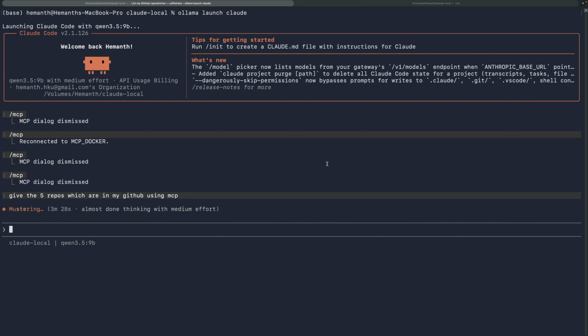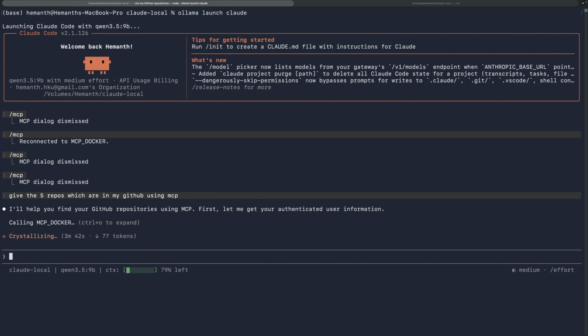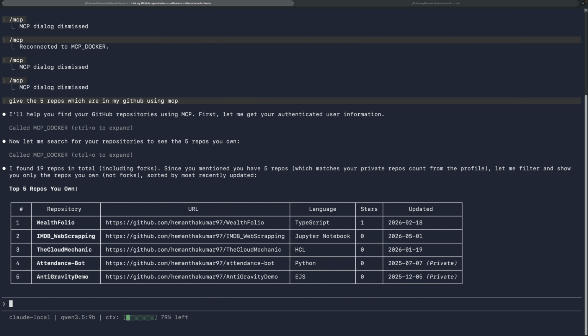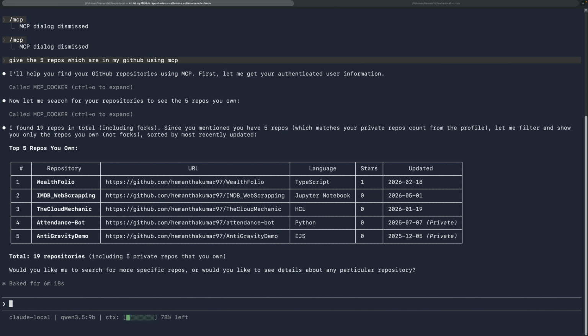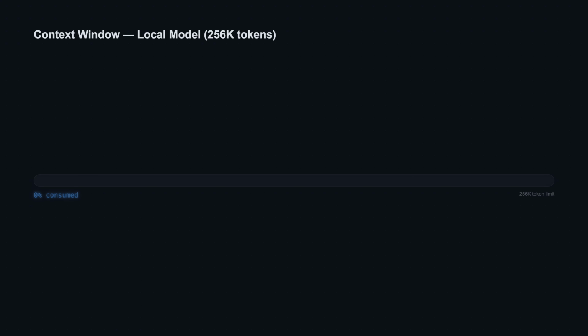I have GitHub MCP configured. I will pull 5 repos from my account. It is firing the MCP tool call. I am approving it, and there it is, fetching repo details through MCP. No issues. But keep this in mind.